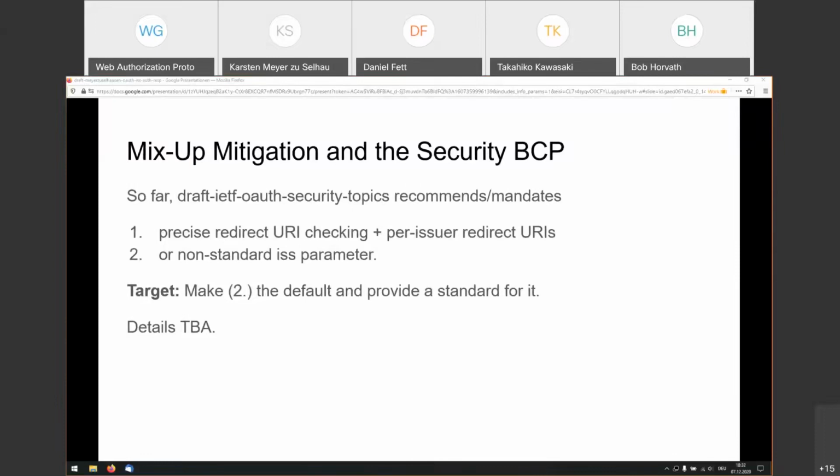So the idea is to really make this ISS parameter or OIDC ISS or JARM or something similar more prominent in the security BCP. I'm working on updating the respective section in the security BCP, and I will provide a new draft or proposal for that soonish.